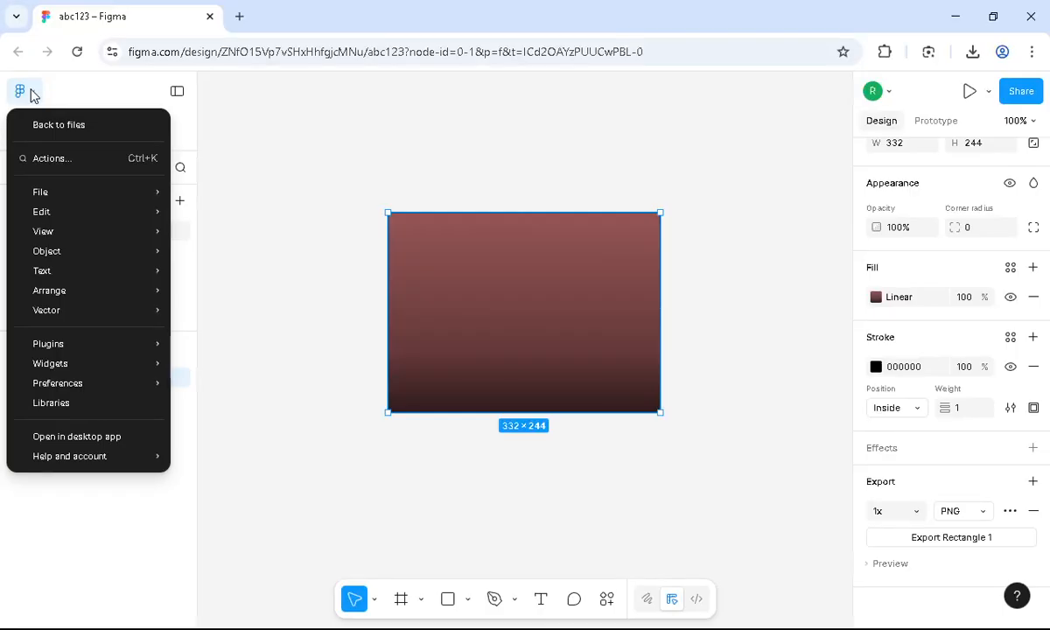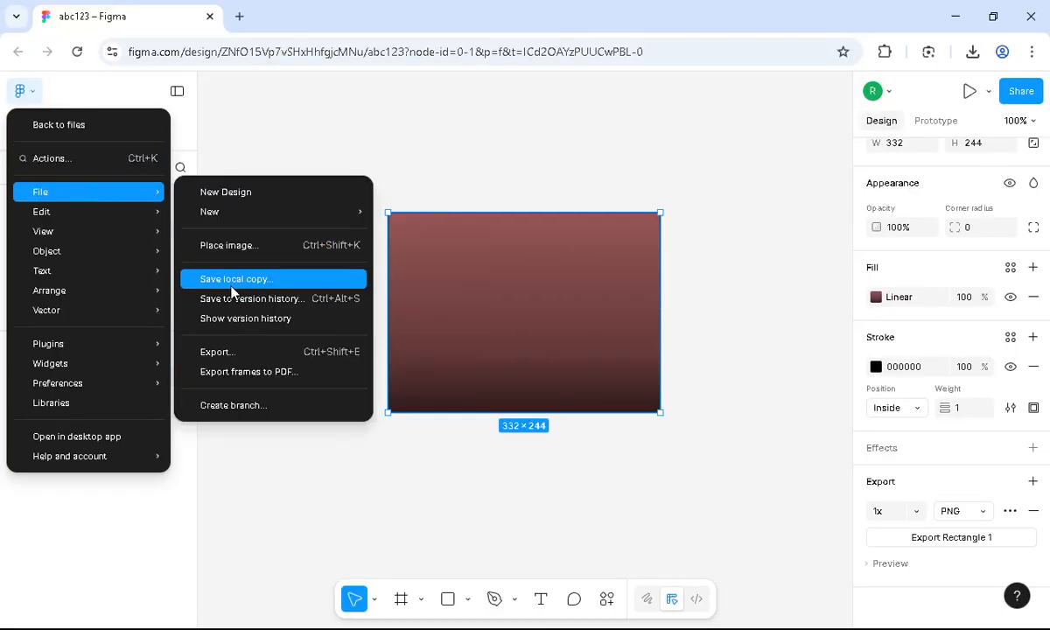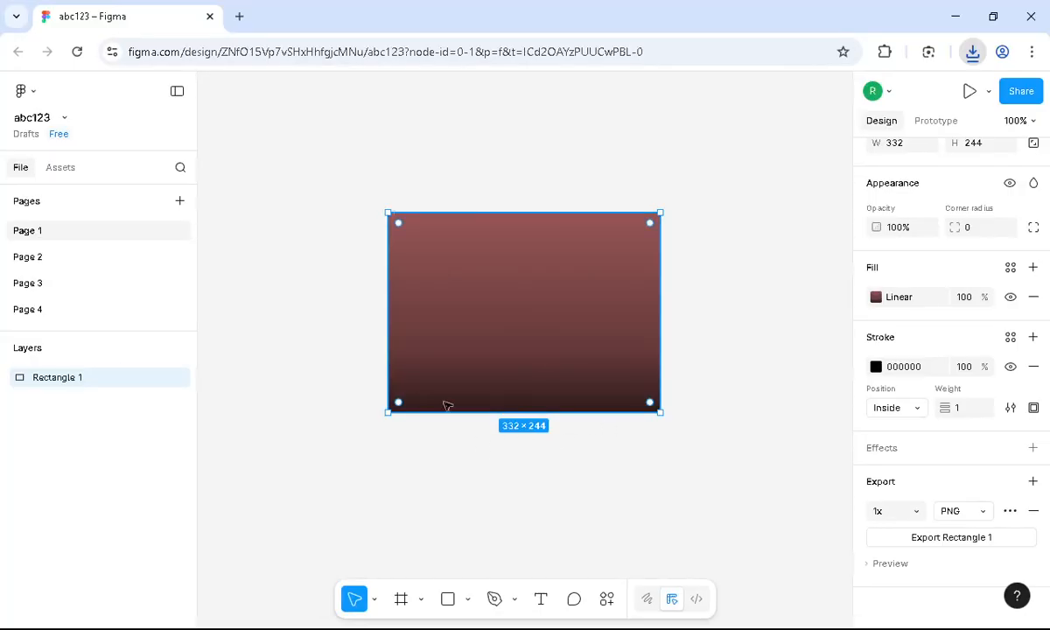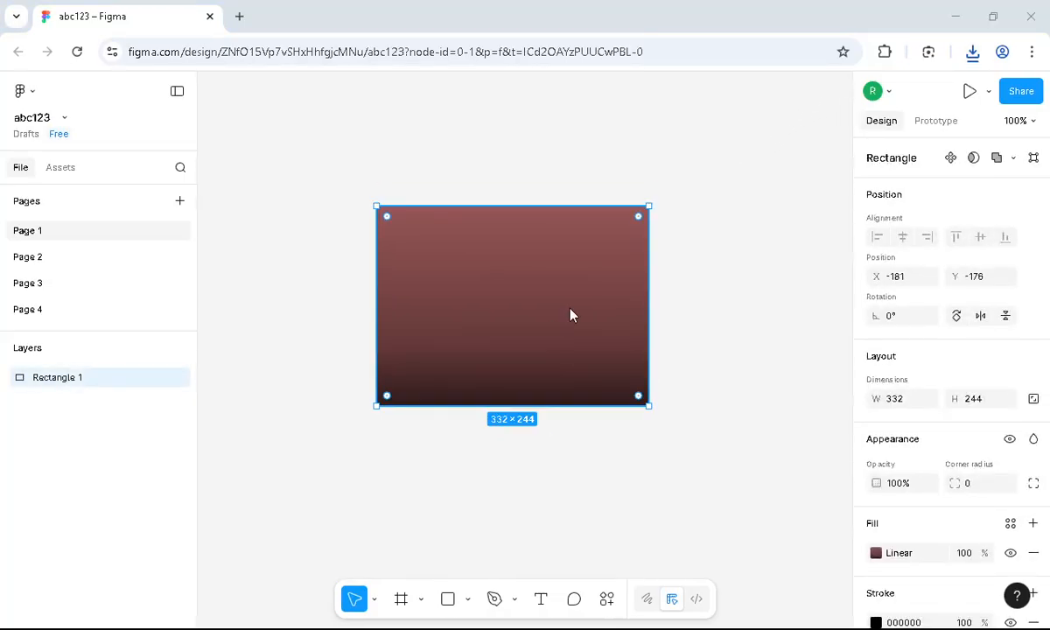So I suggest you click here on file and then click on save local copy or save to version history. So this is gonna help you save it as a file, which is really through the download thing, and abc123. I have just saved this name FIG, and then you will find it in your download section on your PC.